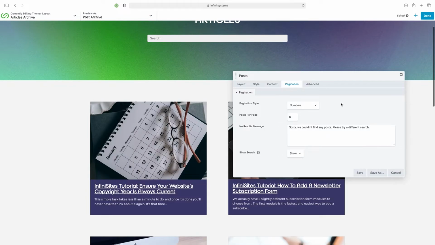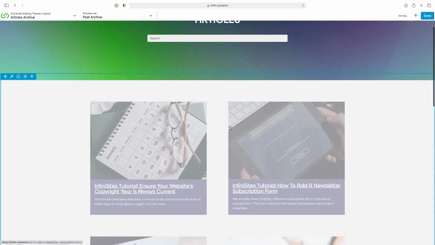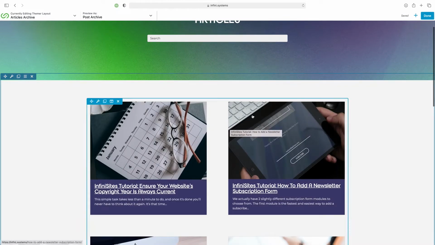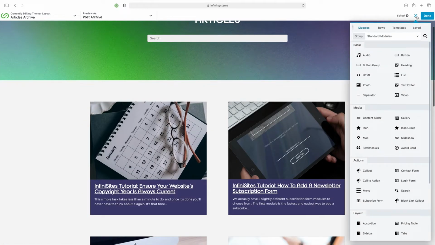You can choose to show a search bar. And then that's pretty much it for this module. I'm going to go ahead and save. Now, going back to adding other things, I'm going to go up to the little plus icon, and then instead of standard modules, which you totally can use on this, let's say you wanted to add a description.